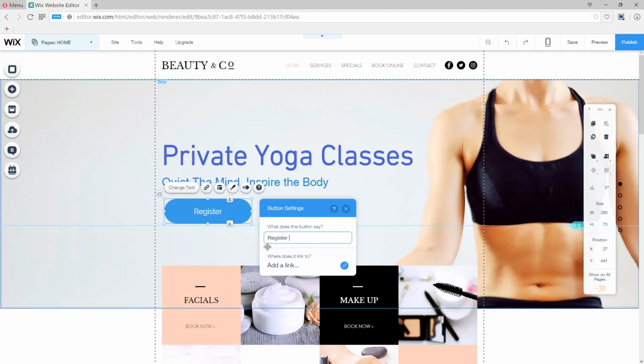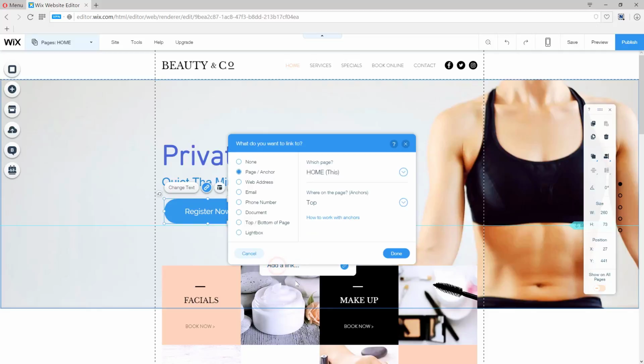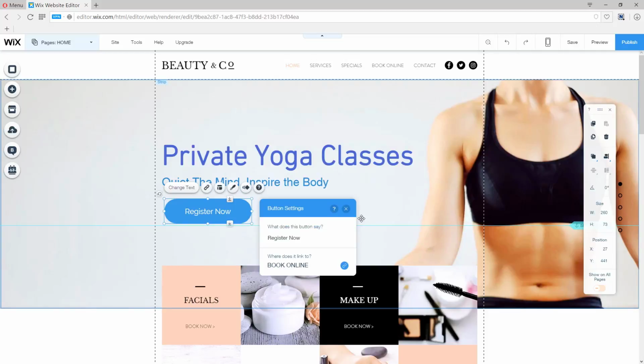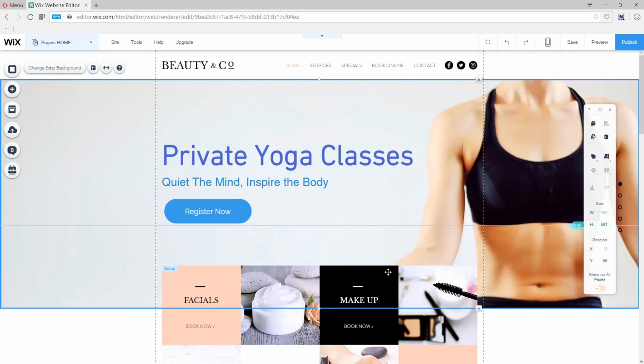I'm going to link it after I finish typing that in, add a link, let's say to book online. Click done. Great, it's been added. Good job so far. Remember, no matter what template you choose, you'll be able to customize it just like I've shown you here. Let's move on to lesson 3.